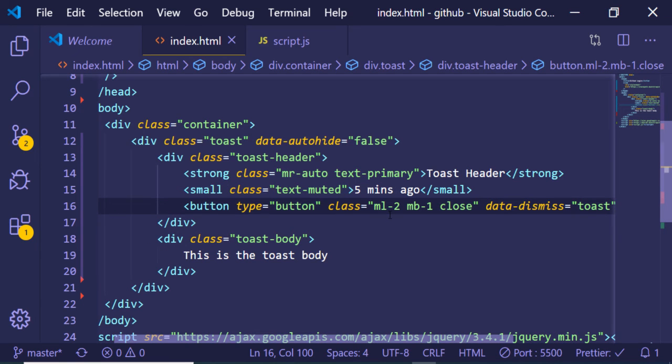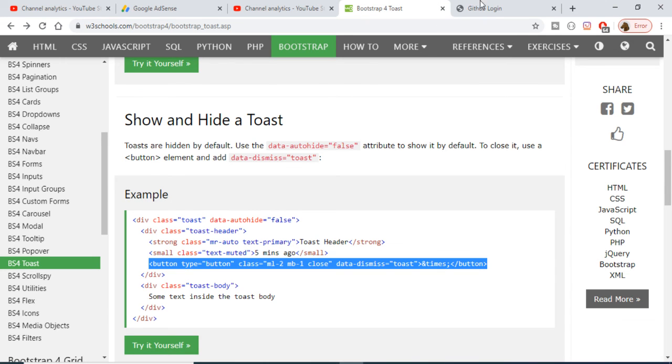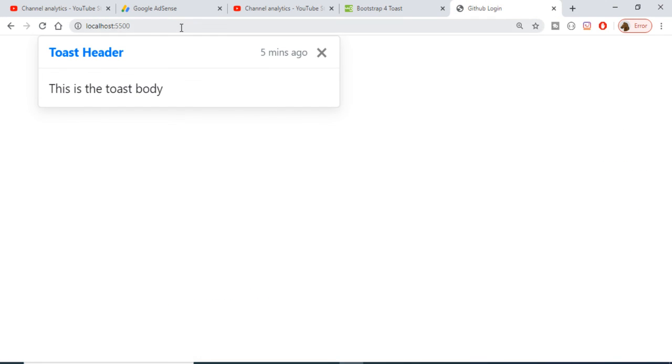So these are just the utility classes for setting the margin. So ml stands for margin left and mb stands for margin bottom. So this is a button. So now if I refresh it, you will see that it will be having this cross button. So if I click this, it will vanish, this toast here, and this is just a body here of the toast body. So this is a very simple example of how to use toast in Bootstrap 4. So thanks very much for watching this video.